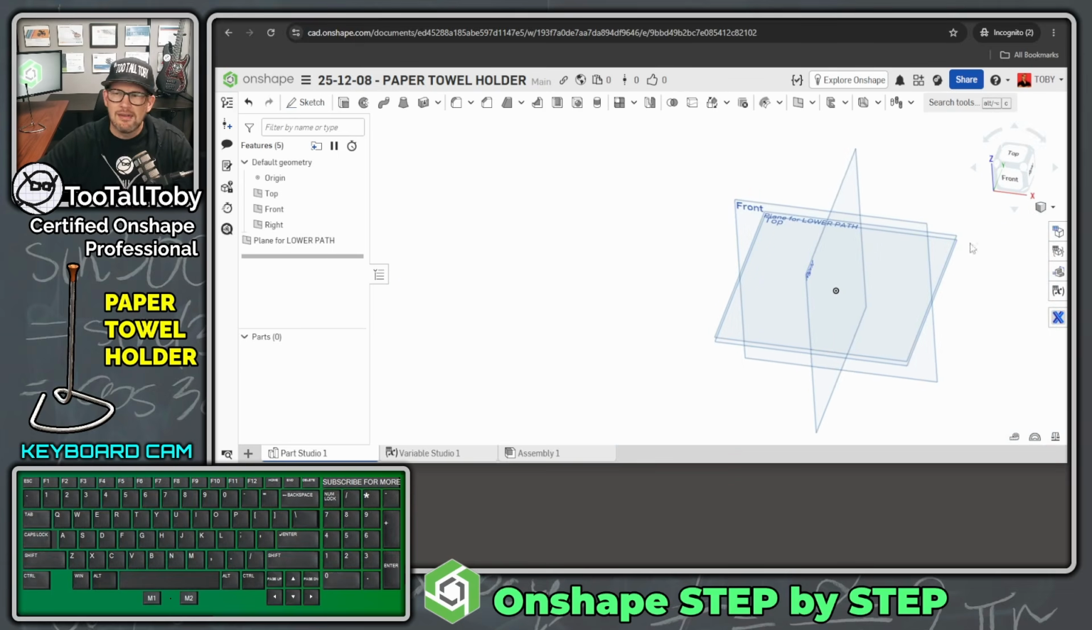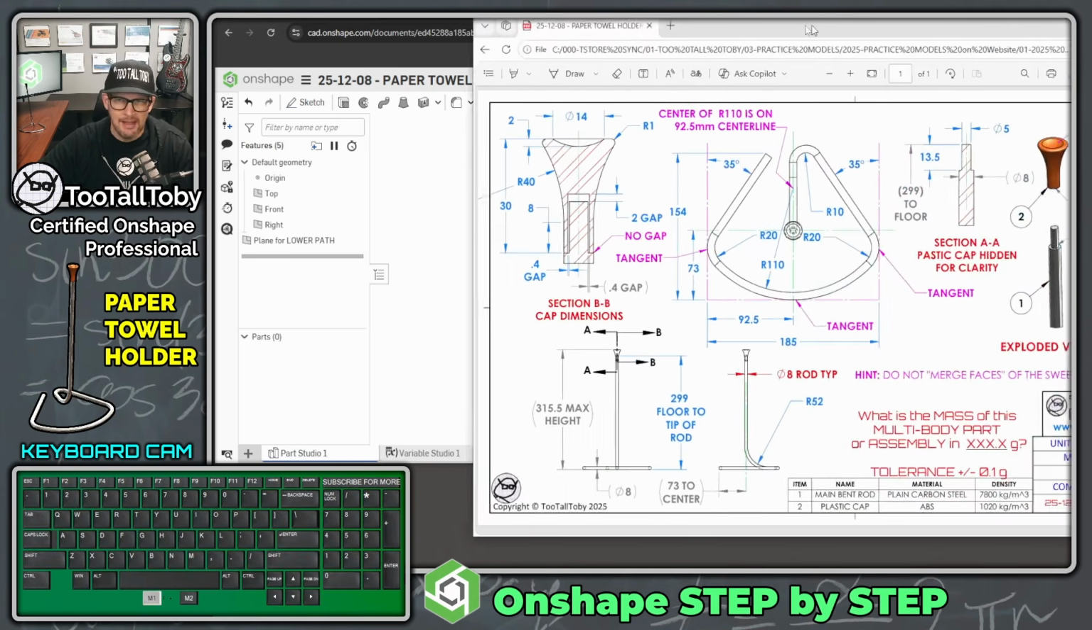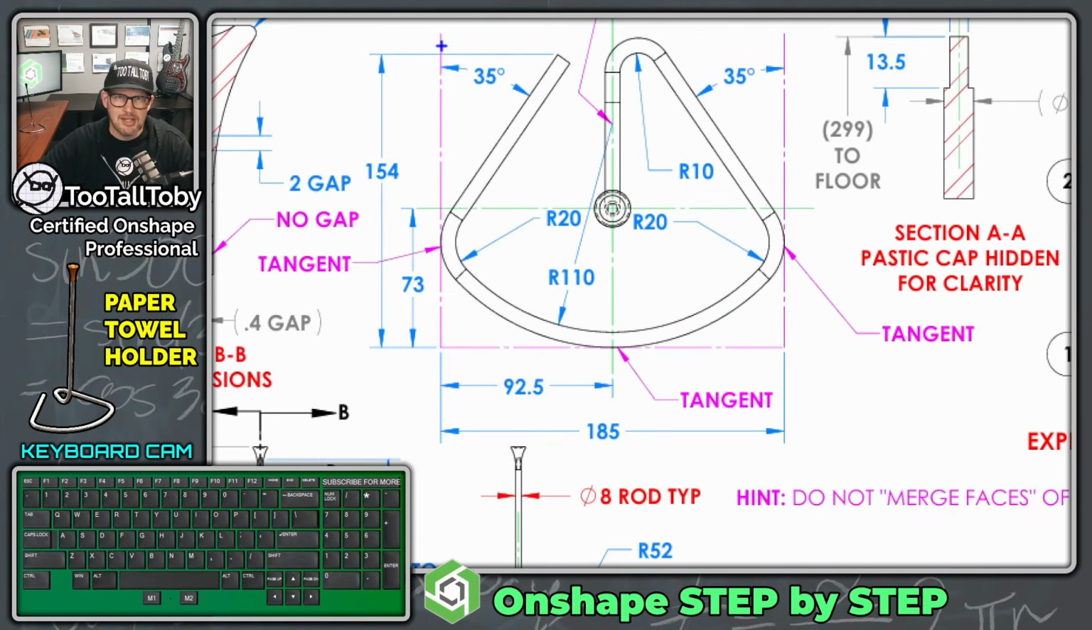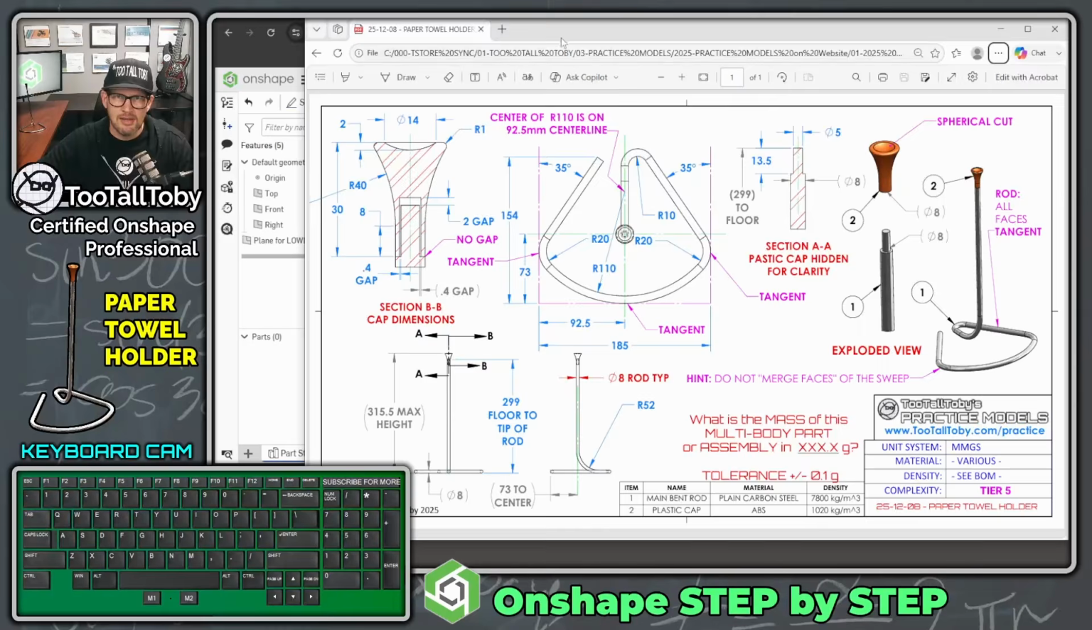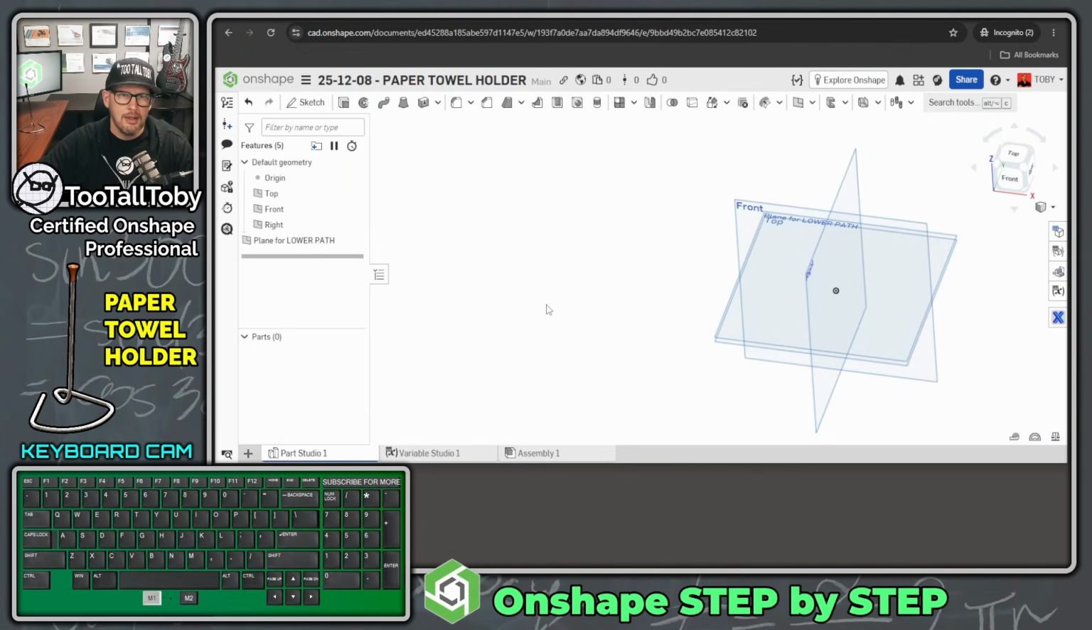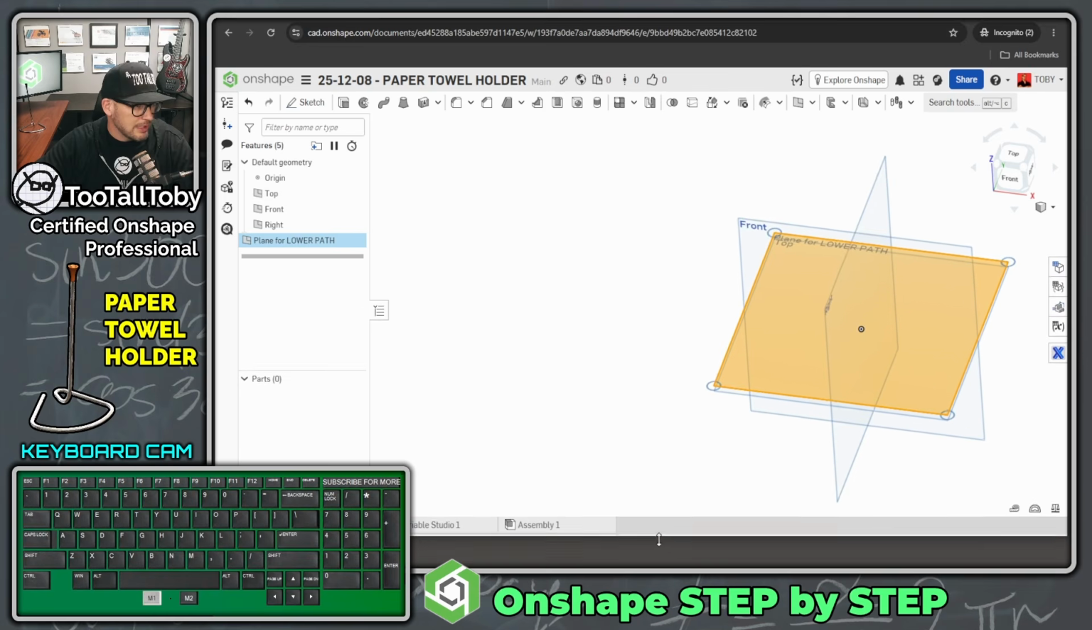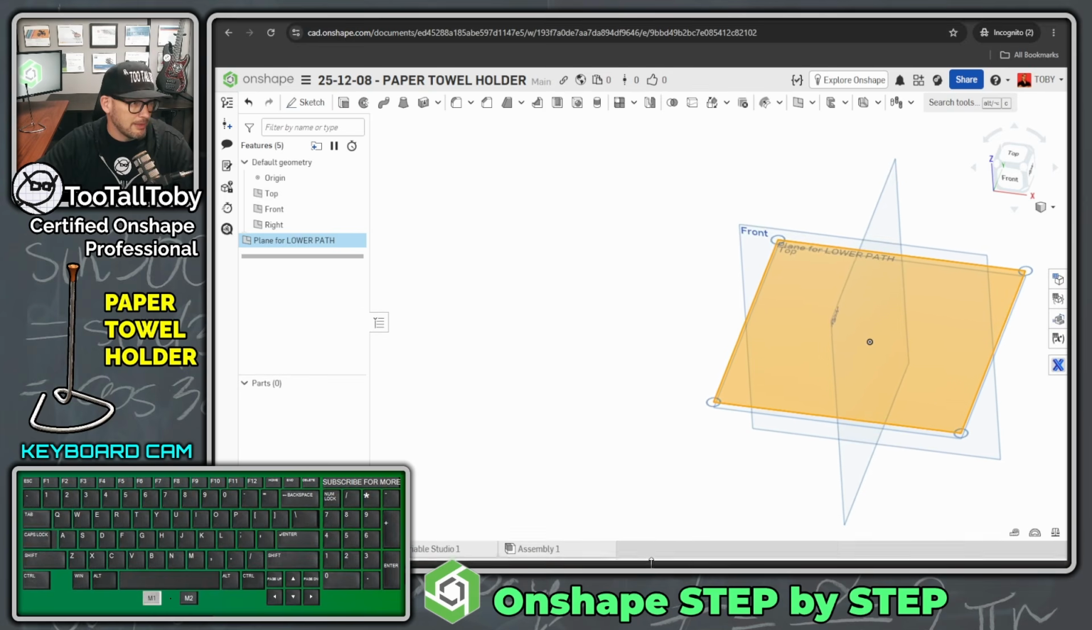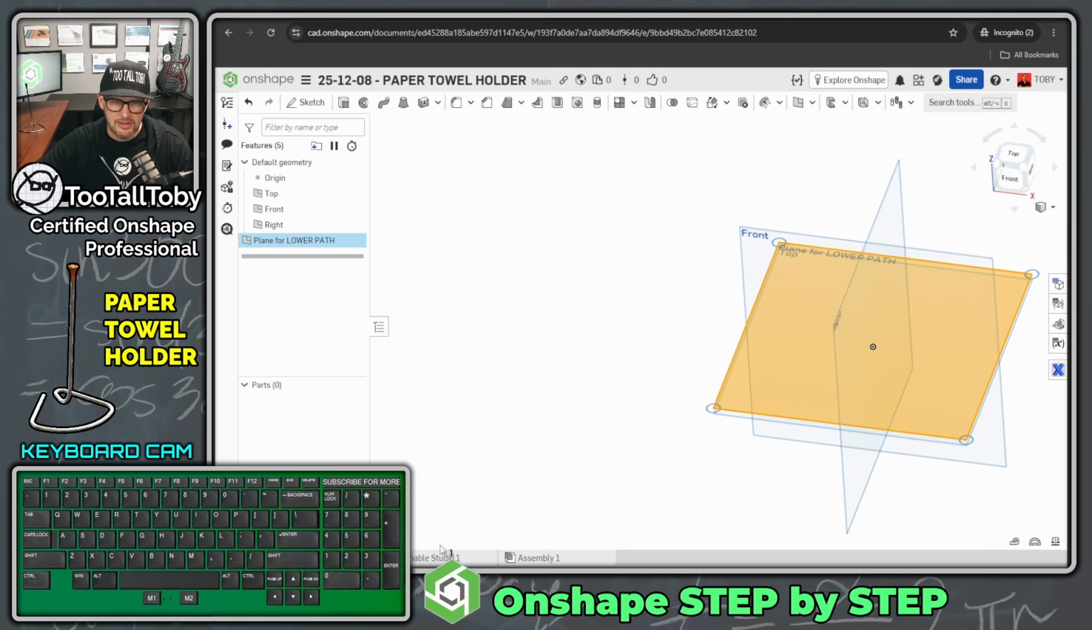All right, now we're going to create some layout geometry. We're basically going to lay out these magenta lines here just to make it a little bit easier for us to locate the arcs when we come into our second sketch. So we're just going to create some layout geometry here real quick. We're going to create a new sketch here on this plane for lower path. I don't think we're going to use the tabs too much anymore, so I'm going to bring this back down. Just wanted you to see those tabs when I was creating that variable studio.